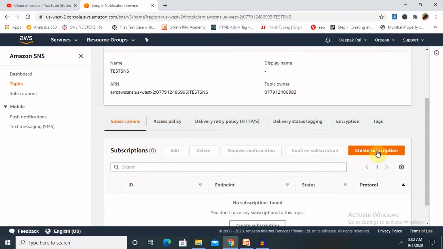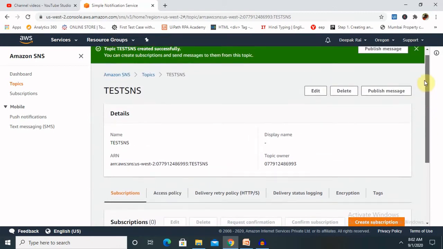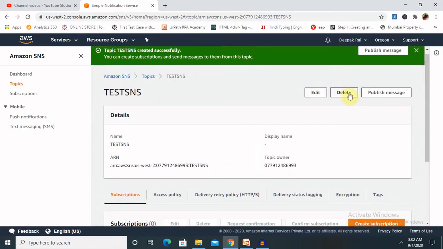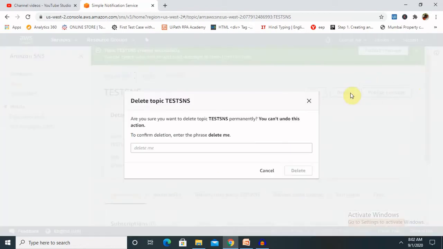If you want to subscribe or create a subscription, that is also very easy. At any point of time, if you want to delete it or publish a message, you can do so according to your requirement. But I don't want to publish that, I just want to delete it. You can also edit it according to your requirement. So it's test SNS.